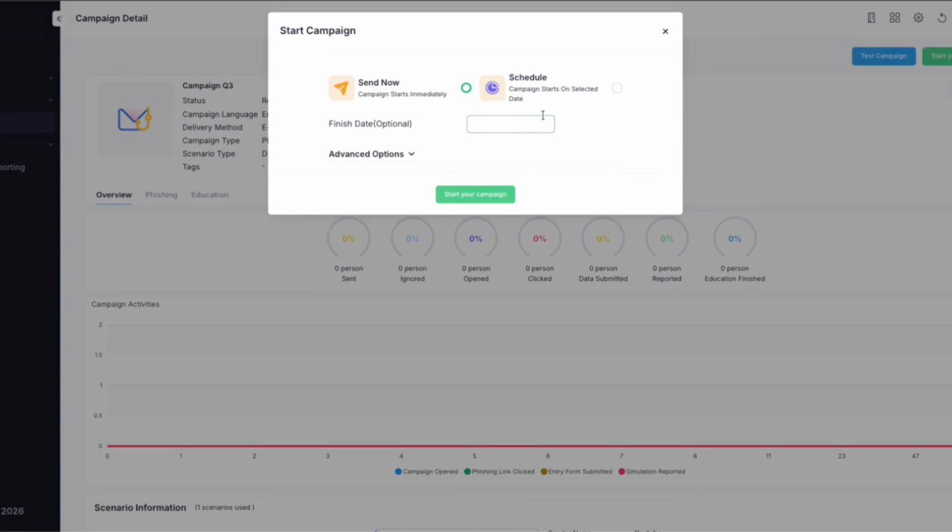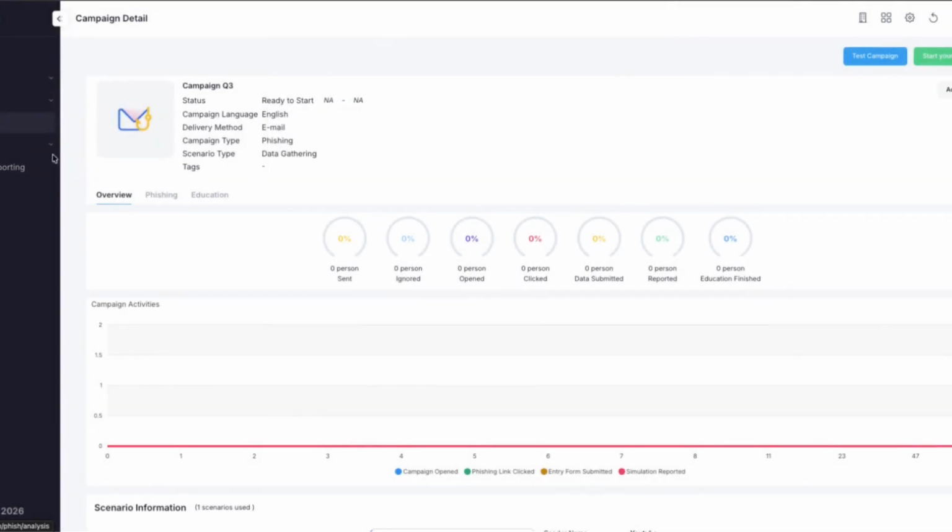So we can choose to send it right away, or we can choose to schedule it. Once that is set, we can check and track all the relevant metrics: who's started the campaign, who's received the email, who clicked the link, entered their credentials, reported it, and so on. Then from here, let's say you've created multiple campaigns.